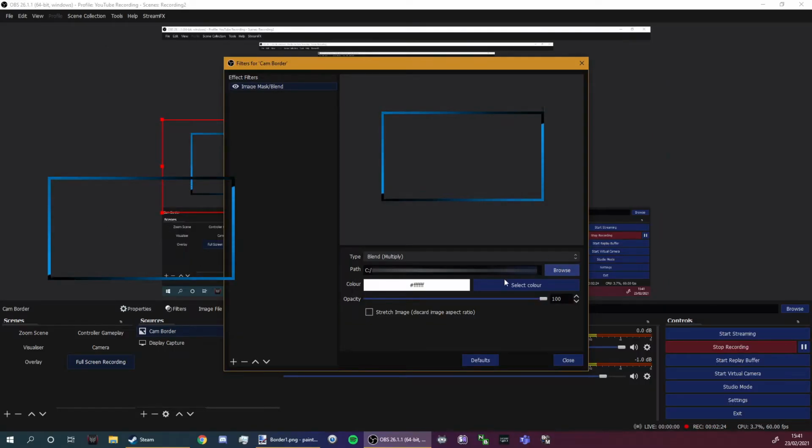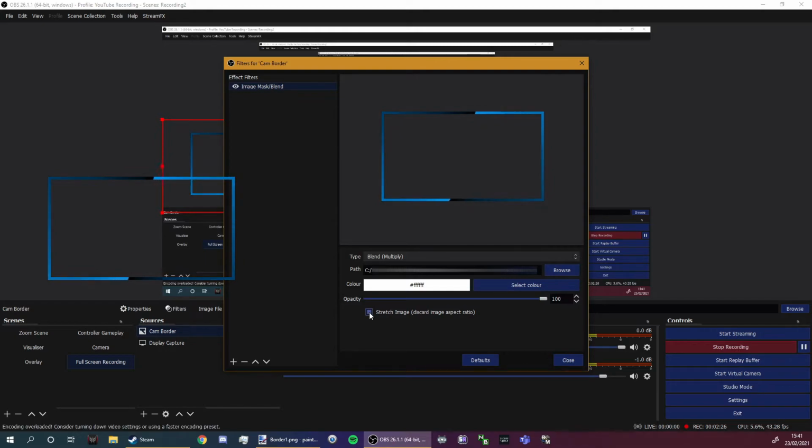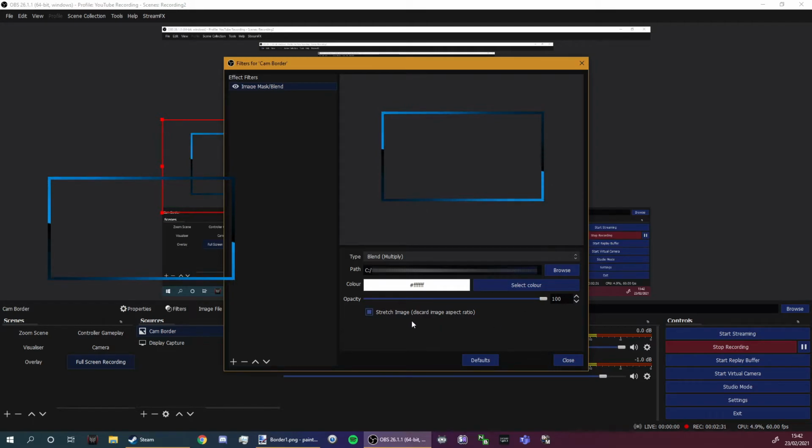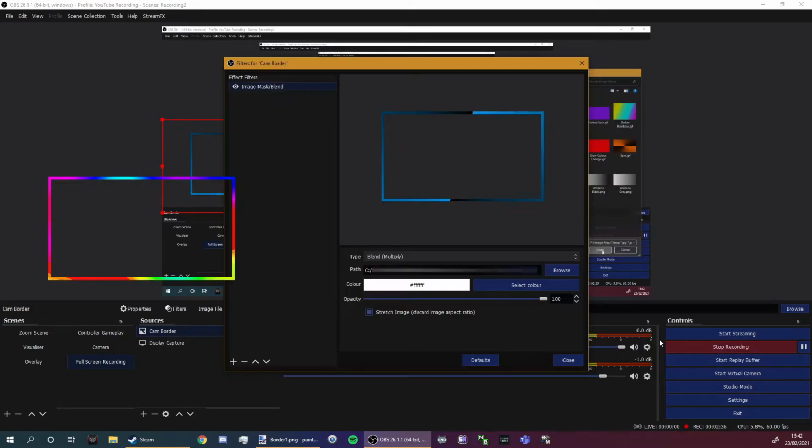If the GIF that you choose doesn't seem to fill up the entire thing, you can select stretch image at the bottom of the filter. That will make sure that it takes up the entire work area. Should be fine either way.